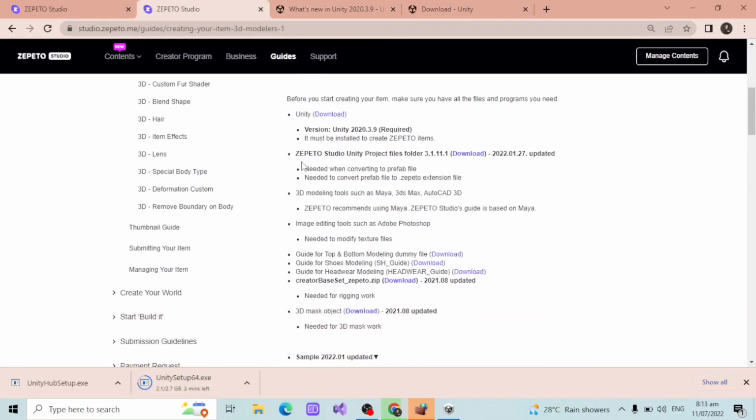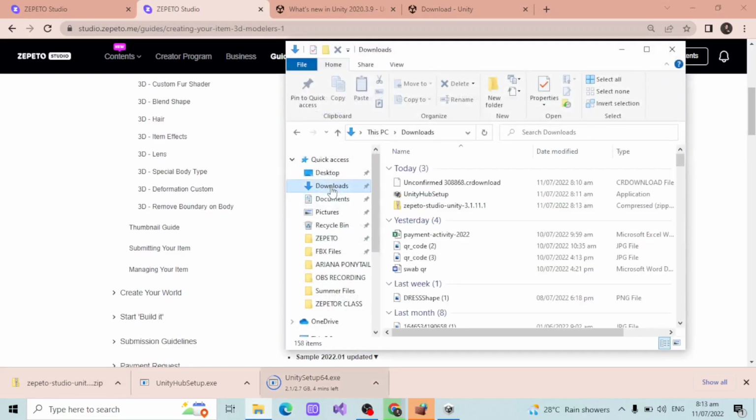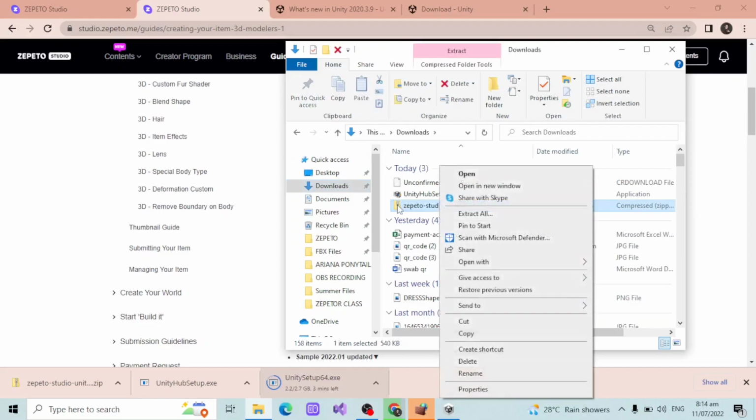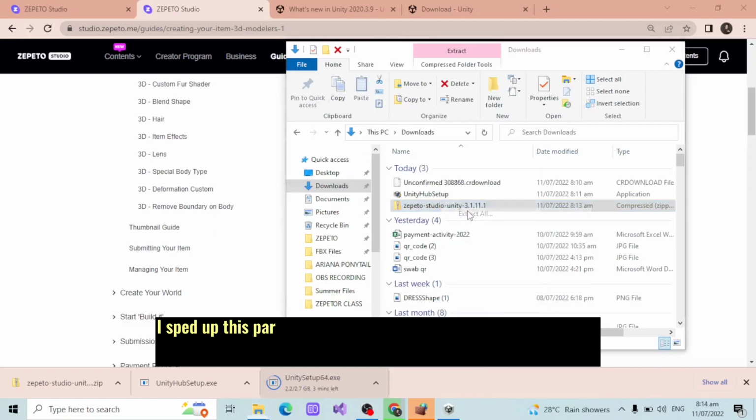So the next thing that you need to download is the ZEPETO Studio Unity Project files folder. This folder includes all the settings that you will use, so you will be able to convert your FBX file into a ZEPETO file. All you need to do is to download it, and then once it's downloaded, right click on the file and then select extract all.